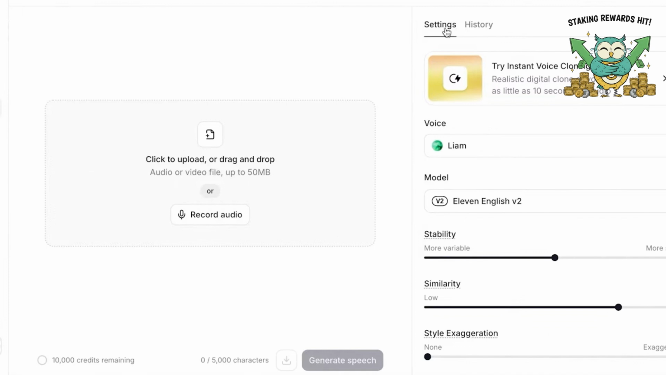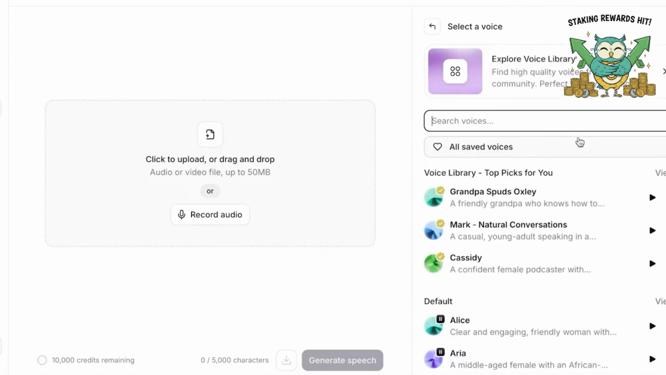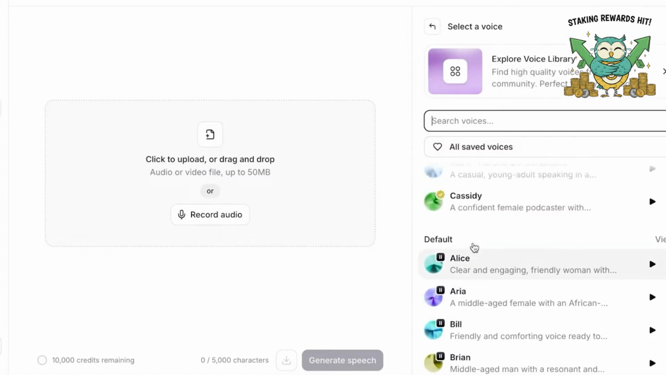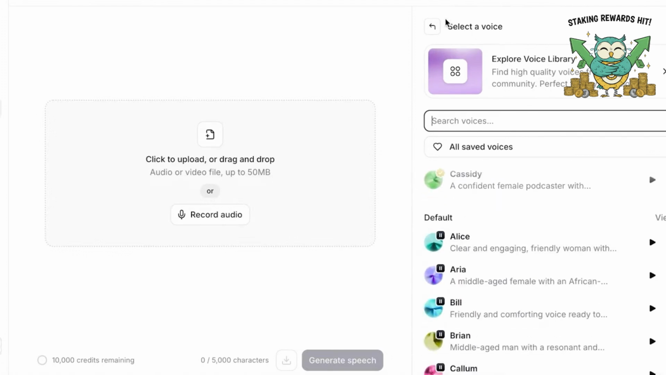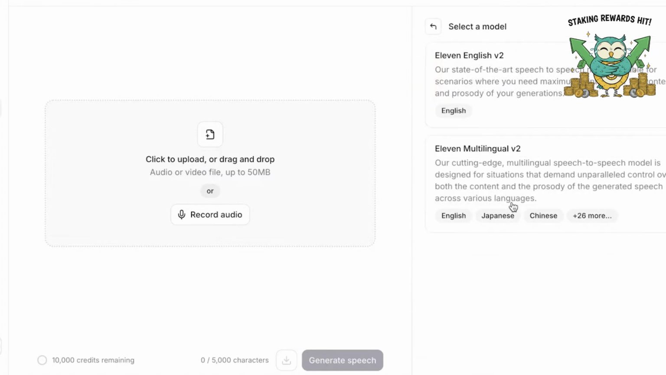On the top right, you have your settings. So you can try instant cloning as well, where you can create a realistic digital clone of your voice with as little as 10 seconds of audio. Then below that, you also have different voices that you can play around with. So you have a voice library as well as default. Then below that, you also have the models.